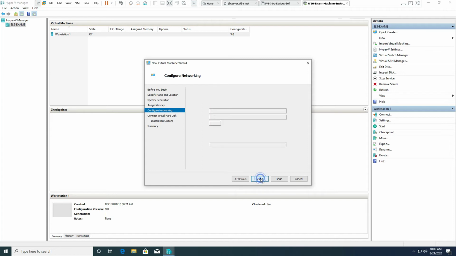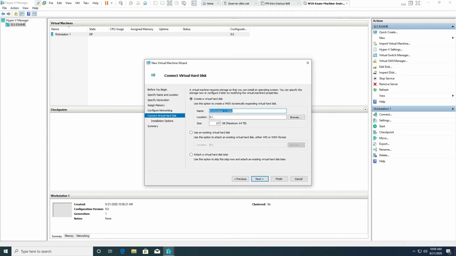I'm just going to leave it on not connected just so it installs quicker. Here, I'm going to change this. So I was going to go with 2 times the minimum. That gives us stuff to work with. So we're going to do, the minimum is 32, so we're going to do 64 for this one.